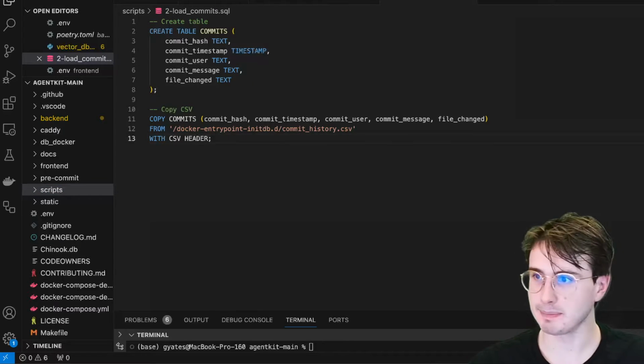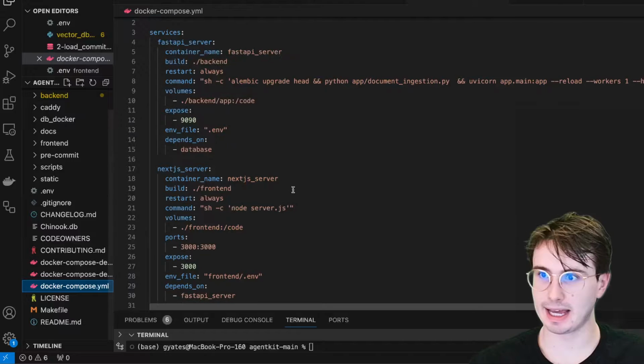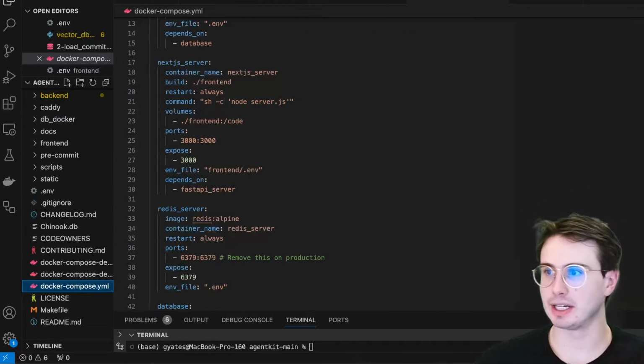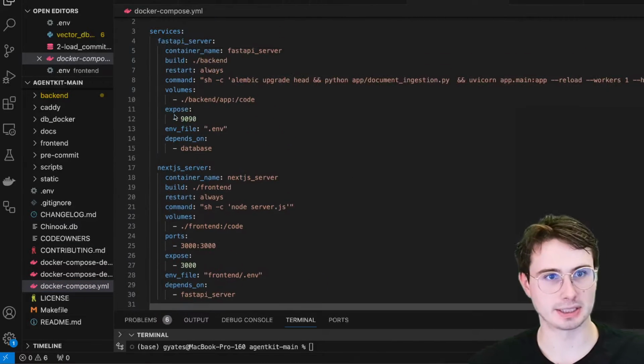So the next step is to go to your Docker compose YAML file and add the commit history CSV into the container and run the script generating our SQL database to the database container, so the data is loaded when the container starts up.